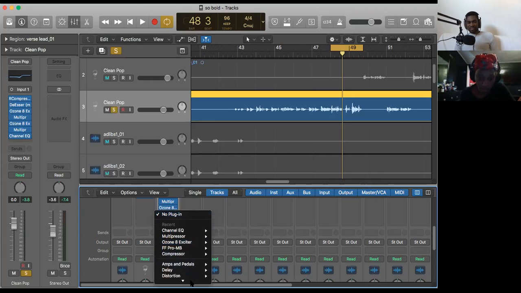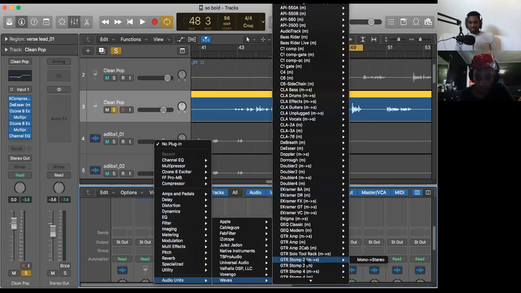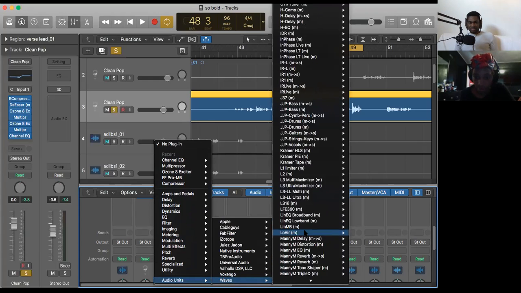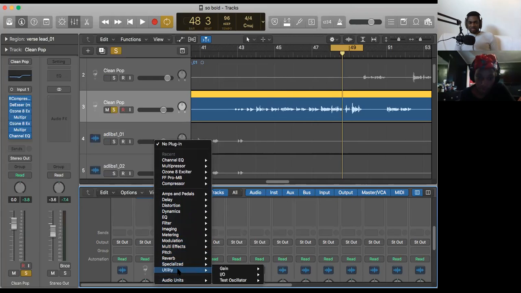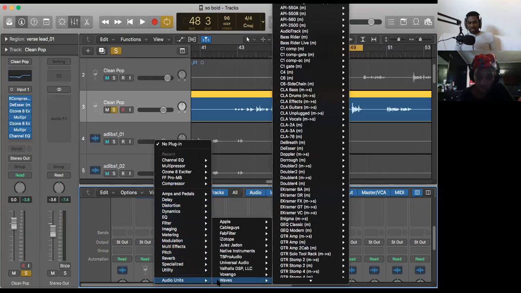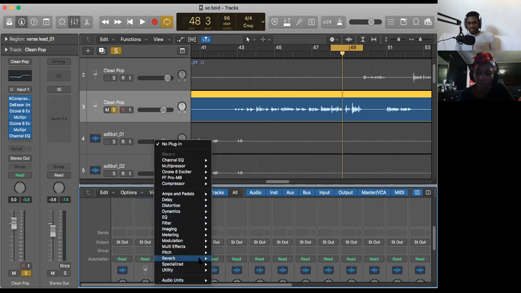Let's see. Would it be on the range? It's on here, I know that for a fact. But where would it be? Yeah, it's supposed to be on wave. Go to V. It's weird. Oh, it's not on V.